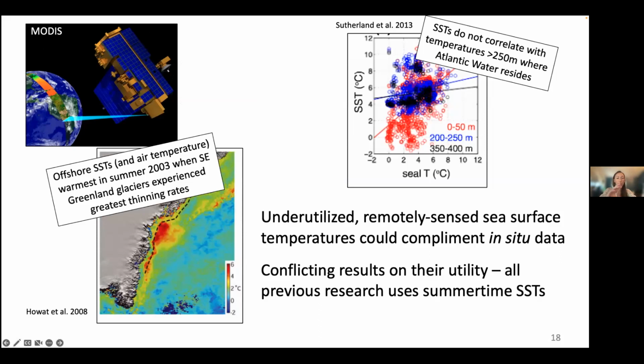So on the left, this paper by Ian Howat and others showed that offshore sea surface temperatures were warmest in summer 2003, when the southeastern Greenland glaciers began to experience their highest retreat rates. And so they made the connection between offshore sea surface temperatures and inshore ocean warming potentially, but that connection wasn't actually proven. And then in the paper by David Sutherland and others in 2013, they showed that sea surface temperatures don't correlate with temperatures down to more than 250 meters, which is where all this Atlantic water sits. And so potentially sea surface temperatures aren't useful at all for understanding how much Atlantic water, and how warm that Atlantic water is, getting towards the fjords and glaciers in Greenland.